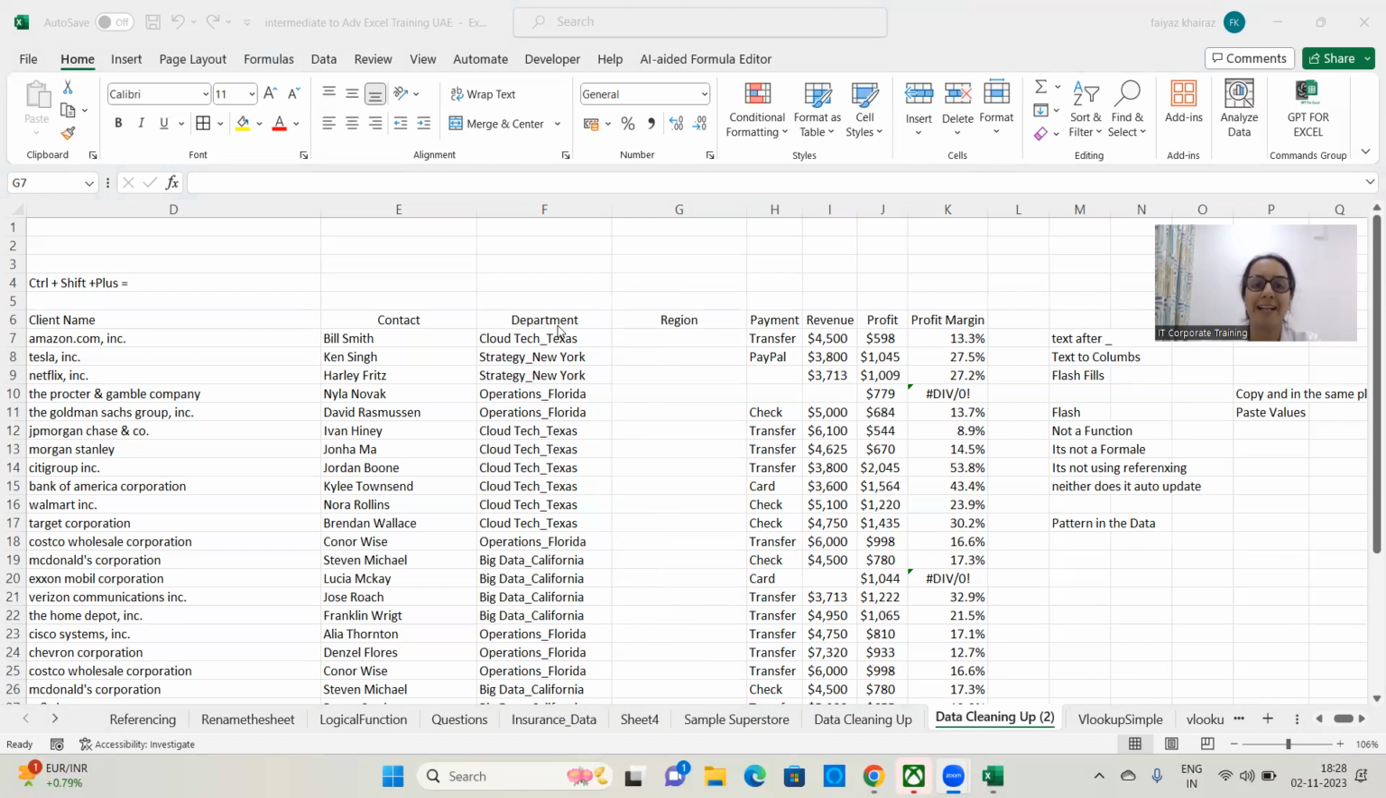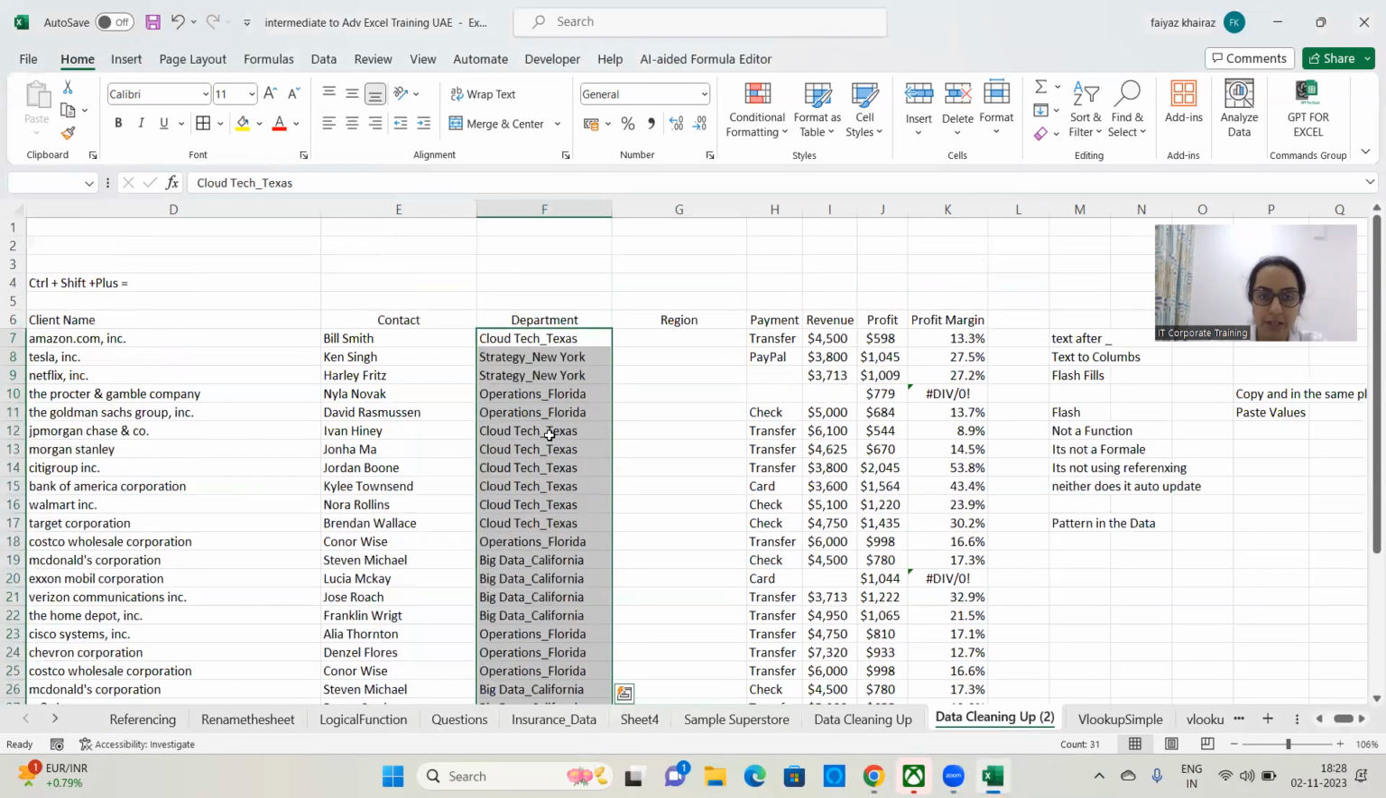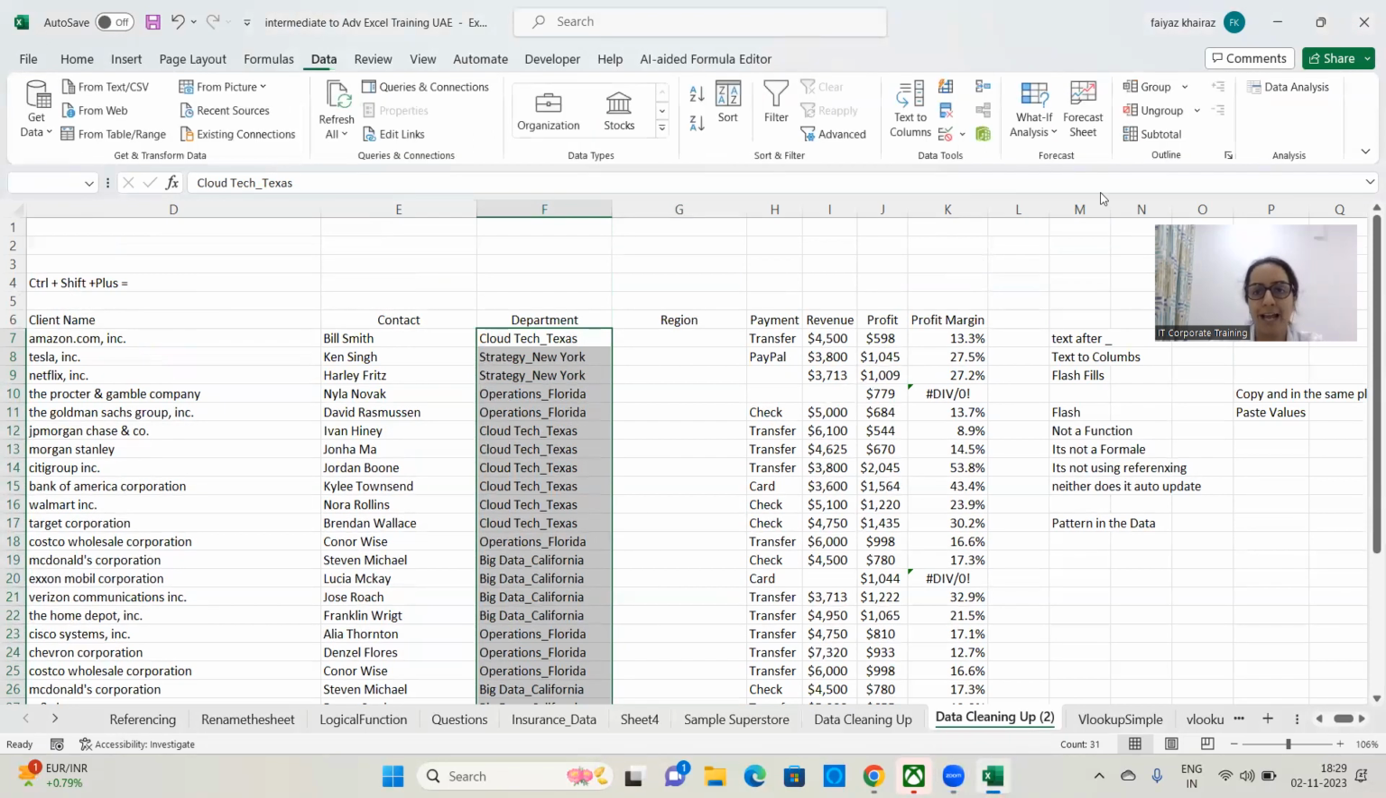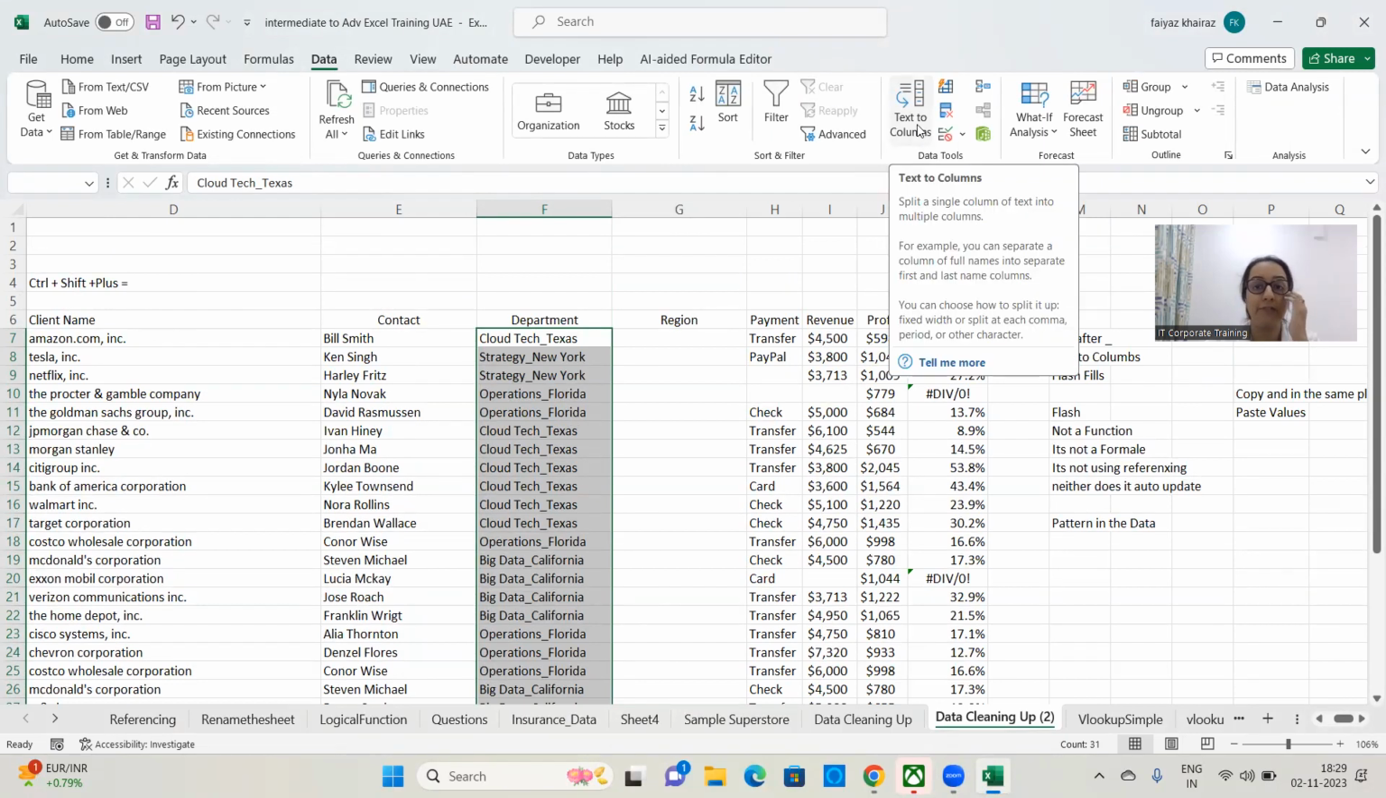Okay. Now, since you all have managed flash fill, we will try the same thing using text to column and using underscore as a delimiter. Since we have tried it with flash fill, you can delete that column or just make a copy of the department column, and we will try it now using text to column. Select the column, go to the data tab, and under data tools, we have text to column, which enables us to convert text into columns.